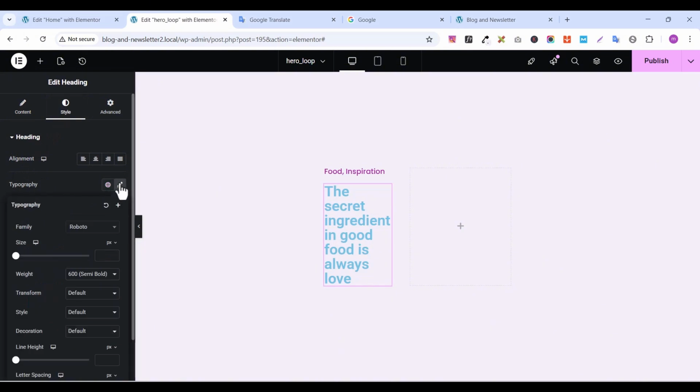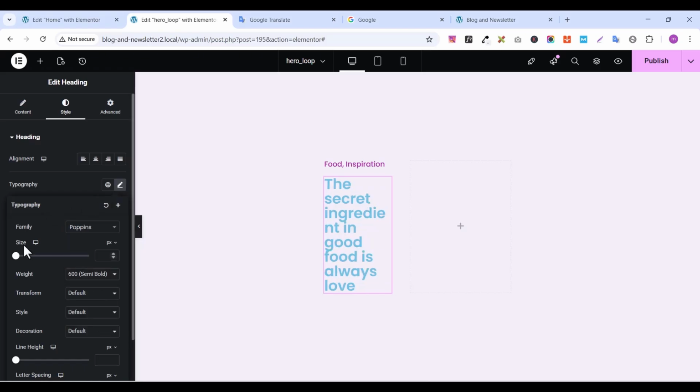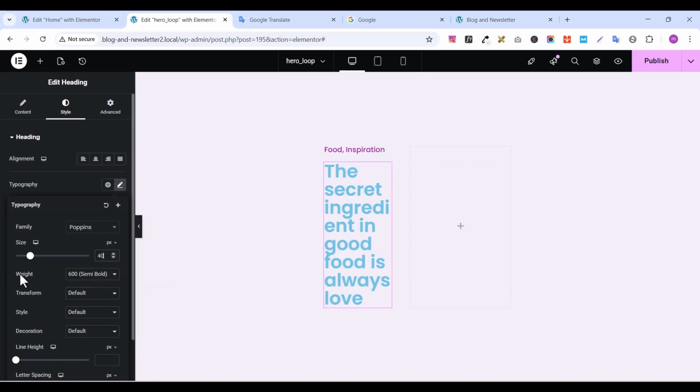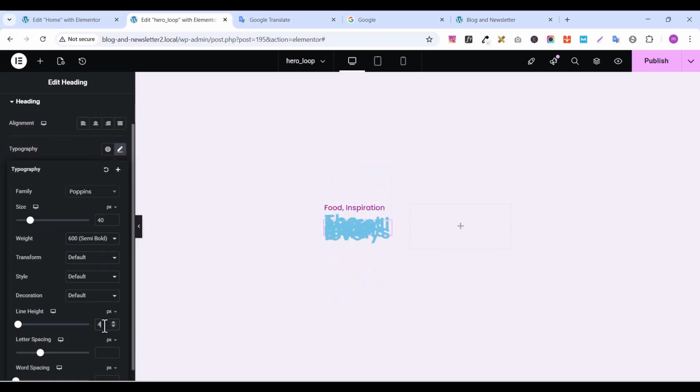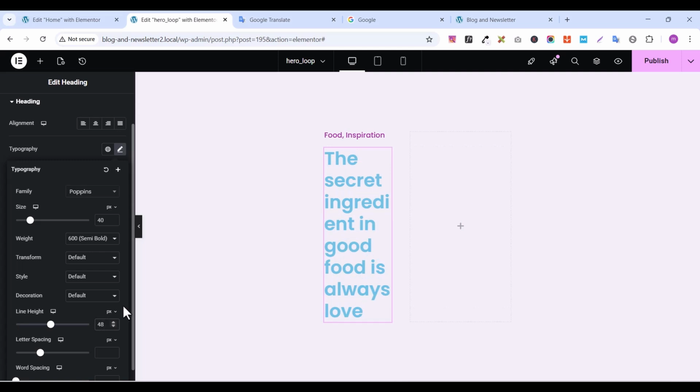After that, let's go to style. On style, go to typography. On typography, change the font family to Poppins. Increase the font size to 40. You can put in the value of 40, and the thickness we are going to leave at 600, and for the line height we are going to put a value. So let's select it again. Let's give it a value for the line height, and that is going to be 48 pixels, like this, and everything is looking good. So let's publish it.